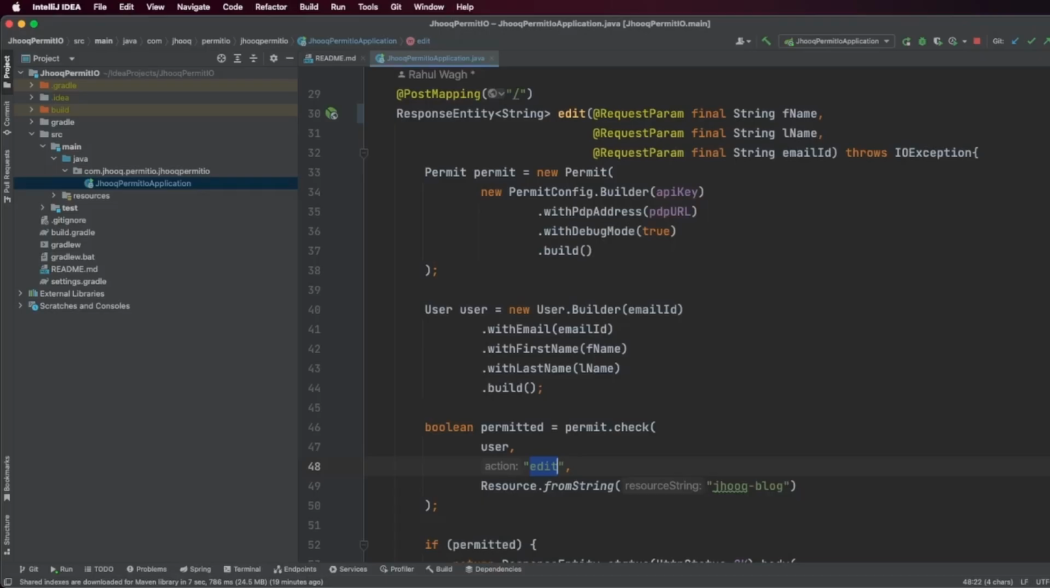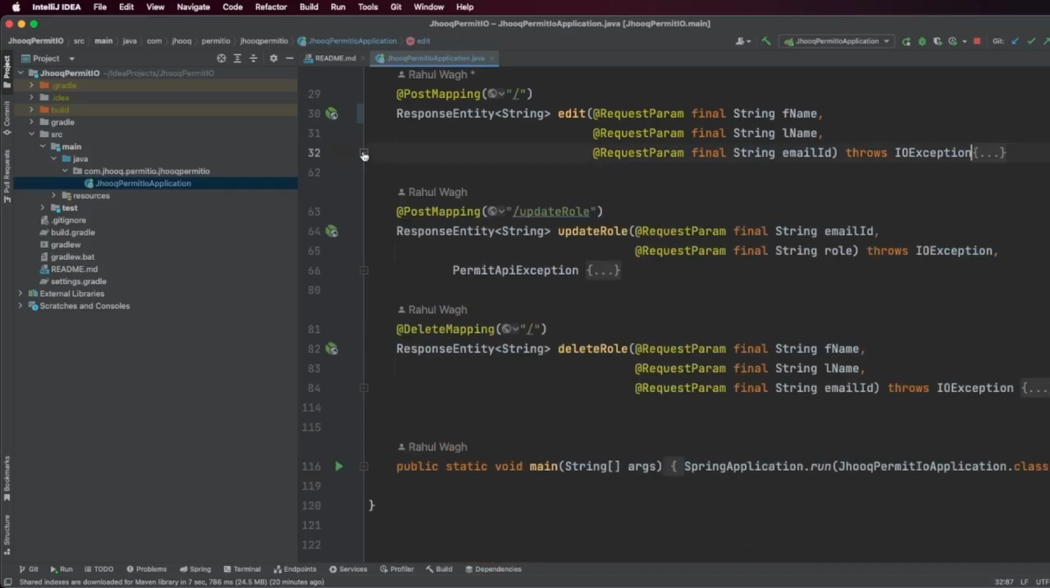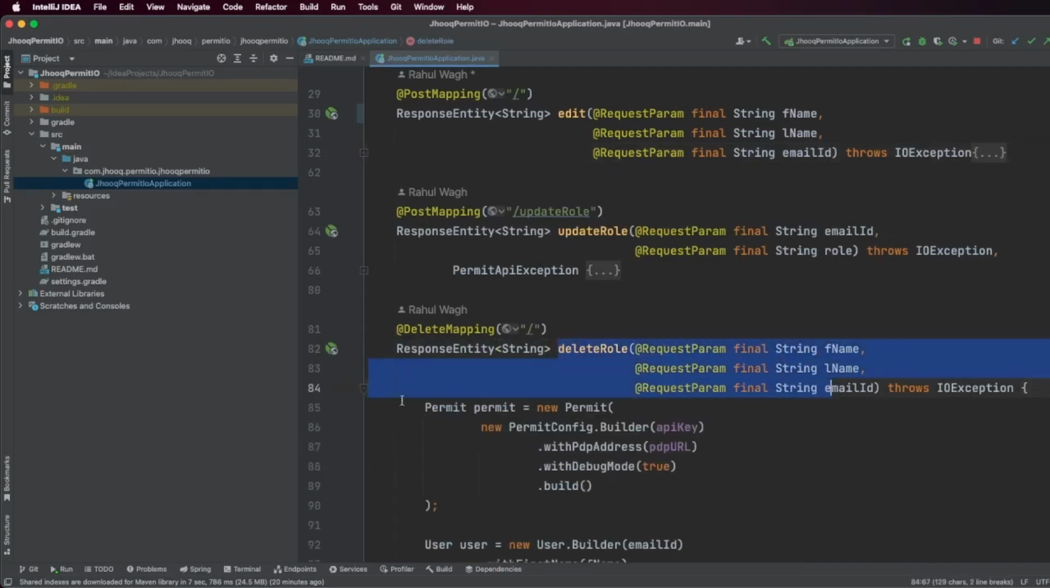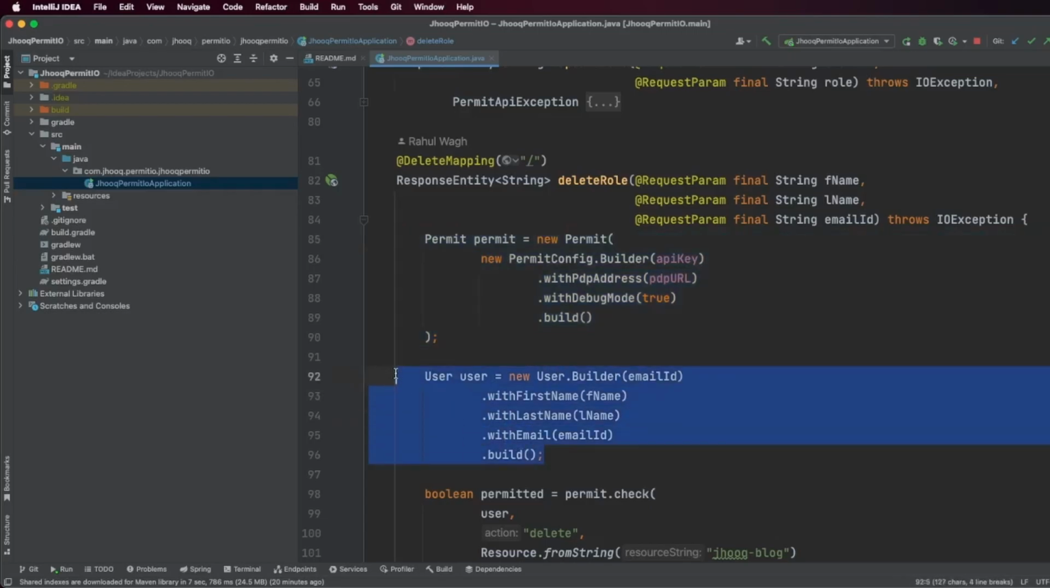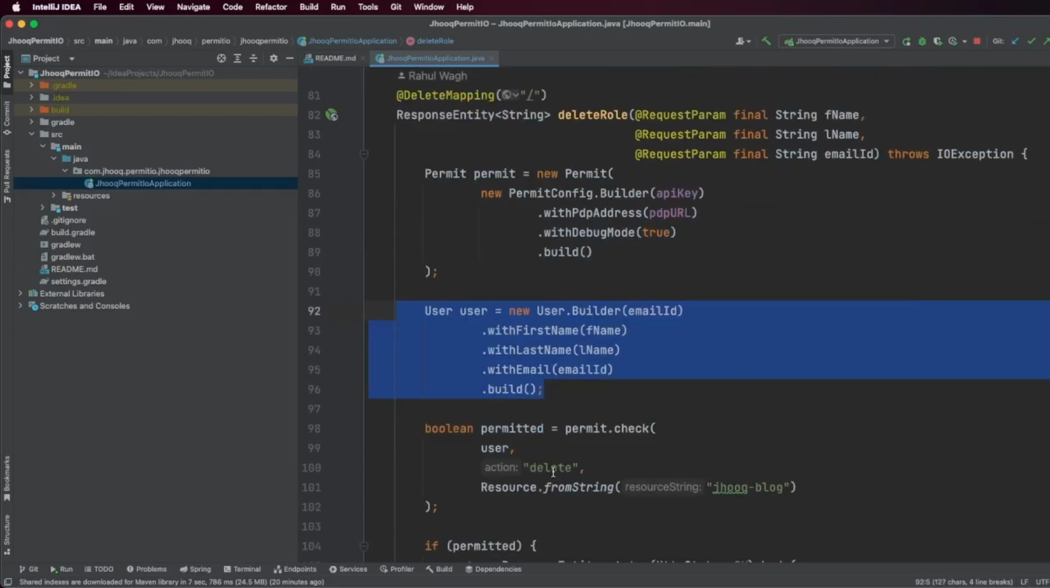And this REST API which I have implemented over here, this delete role, I'm also doing a similar thing. I'm creating a permit object, I'm creating a user object, but instead of action edit, I'm passing delete over here, and I'm using the same resource. That depends on what kind of resource you are creating and what kind of actions you are passing with your Permit.io, so that might differ in your use case.